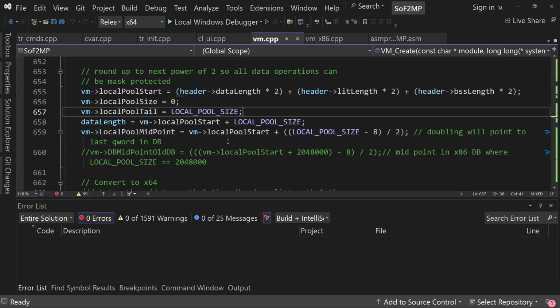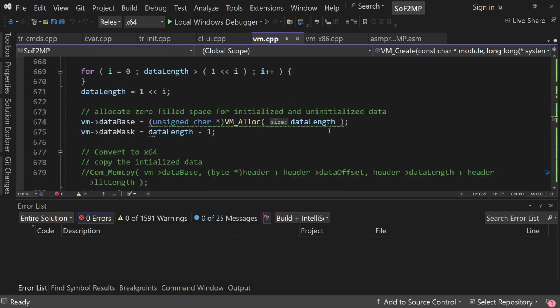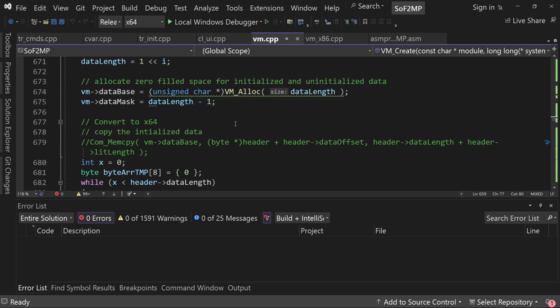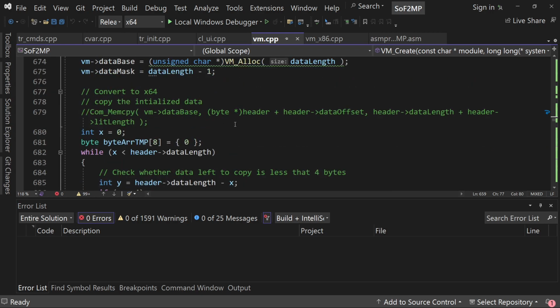So when you think about it, if you double the size of the database, all the original offsets will lie within the first half of the database because you've doubled the size. So the midpoint of the database is an important position, which I'll show you how that's used later on. Allocating the space and memory for the database.